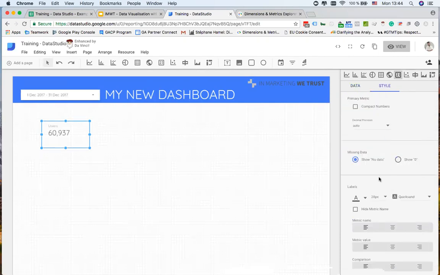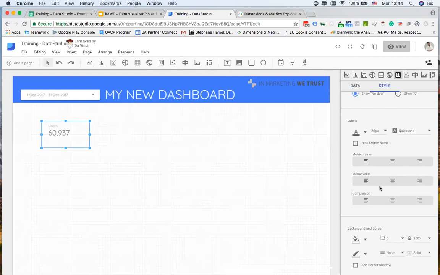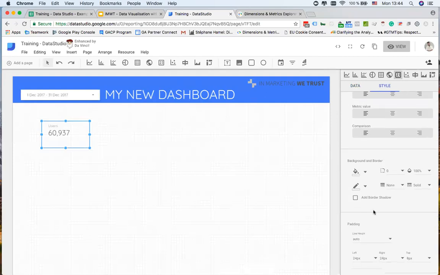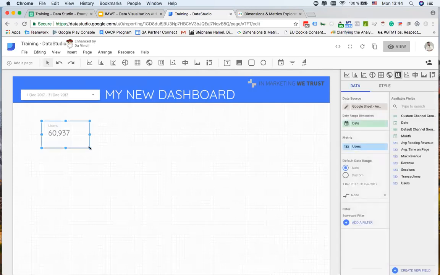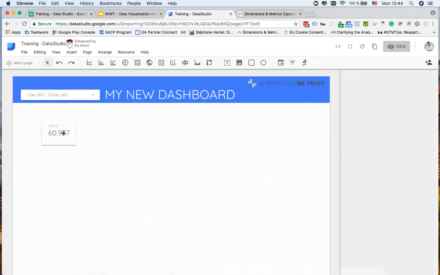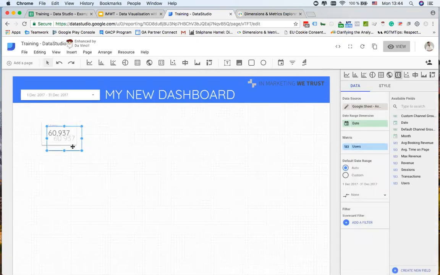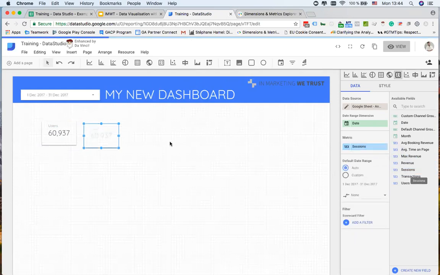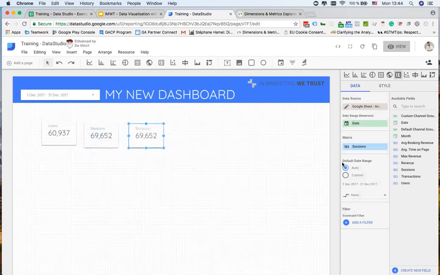You have the possibility of applying different styles and things. I like to use the border shadow, so it makes a card basically. Once you are happy with the visualization, I just copy paste the elements and change the metric I'm reporting on. So here I will create a few of them, like sessions, users, well, basically almost all the metrics that I have in my data source.